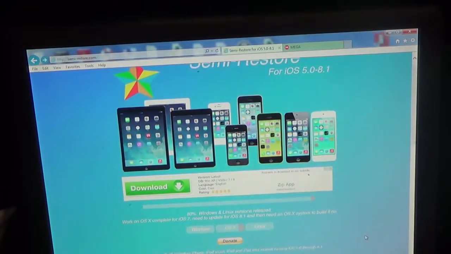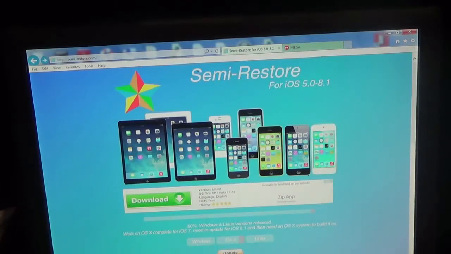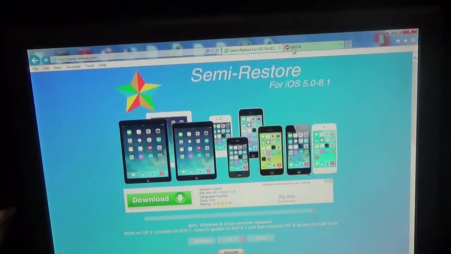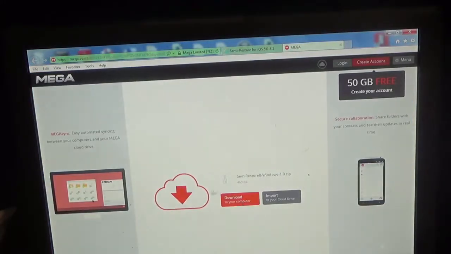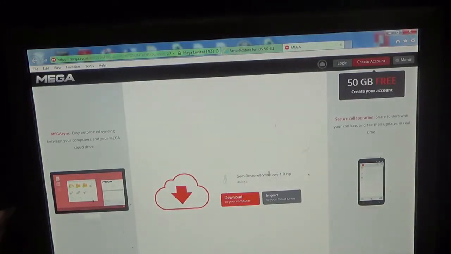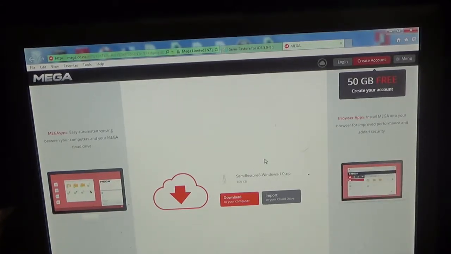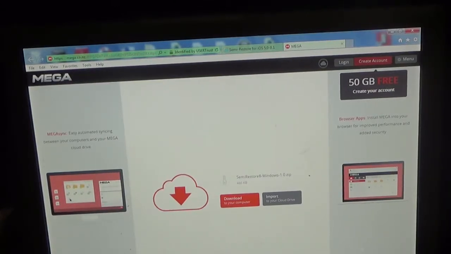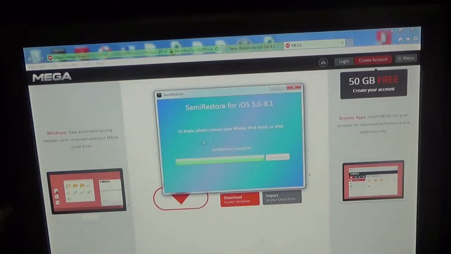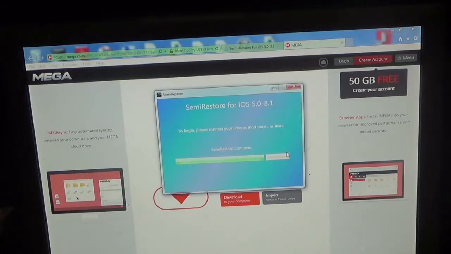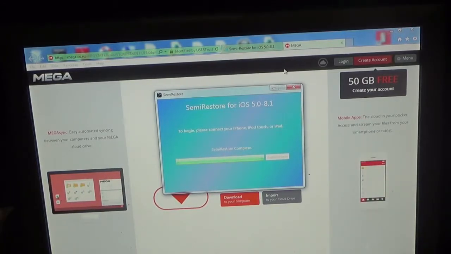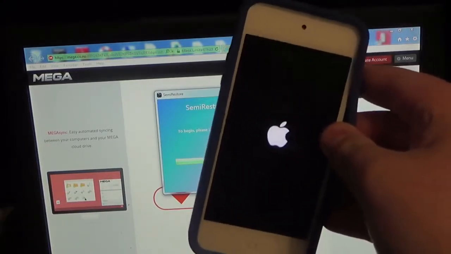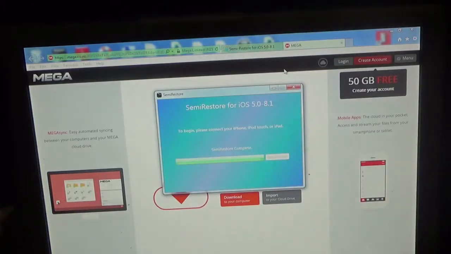Once again, I just want to stress this one more time. You just need a Windows computer. You need to be on the site. You need to make sure not to be on the scam site. You need to be on the correct site. So the SemiRestore8 Windows file, very easy to do. Just go ahead and download and open the program, and just click SemiRestore. Fairly simple, fairly easy to do. And I'm kind of getting into a boot loop here for some reason, but it works completely fine.